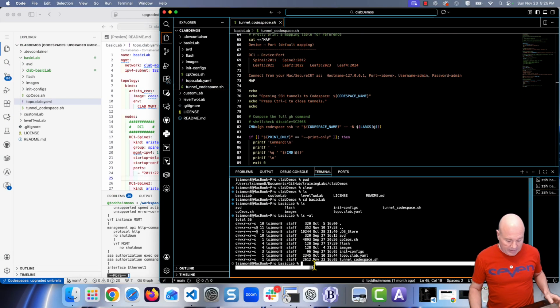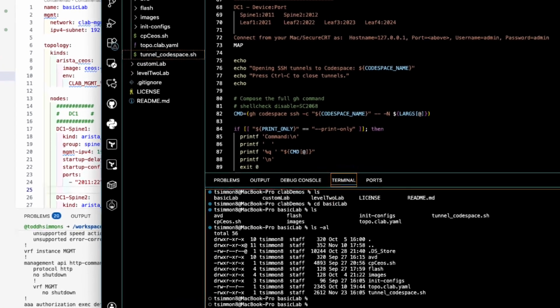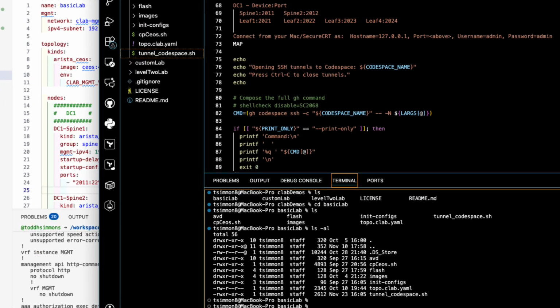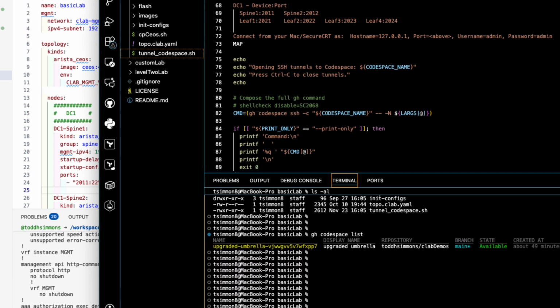So to get started, the one thing that you do have to know is the actual Codespace that we're going to go to. So once again, we're going to use the gh codespace list command, and then that's going to show us which Codespaces we have running. So I'm just going to copy the name of the Codespace, just like we did before. Okay, I've got that now. And let's just make sure that I'm in the right directory. So I am in the basic lab directory.